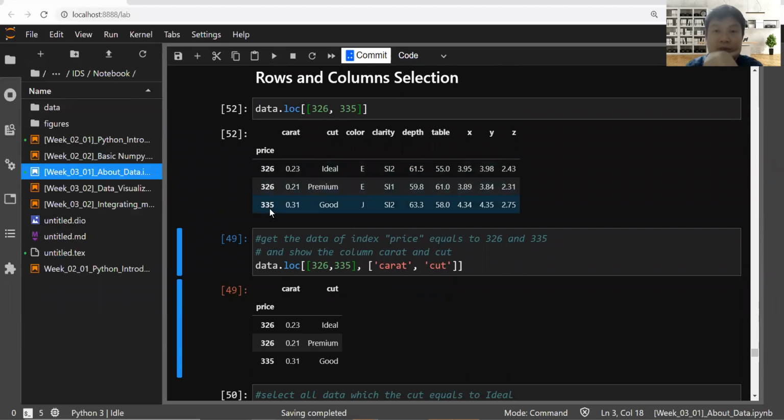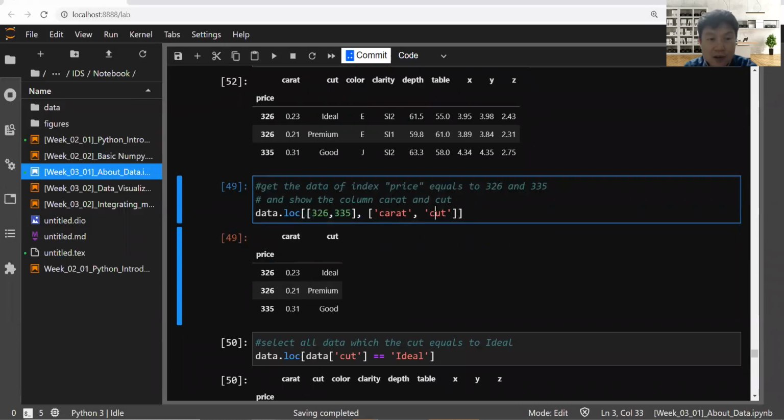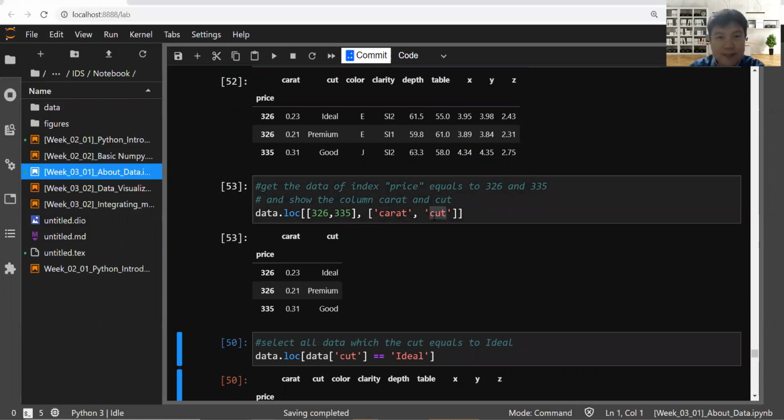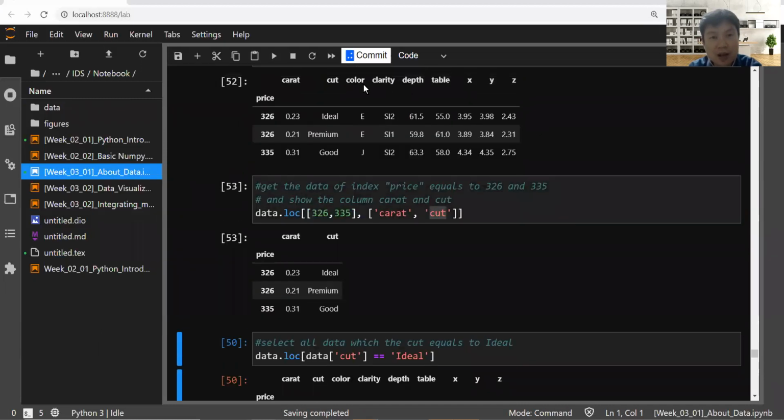Now, if I want to combine with the other kind of table, you may think that, okay, I just want to see the carat and the cut only. So the remaining attributes are not that important at this moment. So you can just call the 326, 335, and then put the comma, and then you can call the column name. So here I want to call the carat, and then I want to call the cut. Okay. The remaining columns like color, clarity, depth, table, and so on have been excluded.